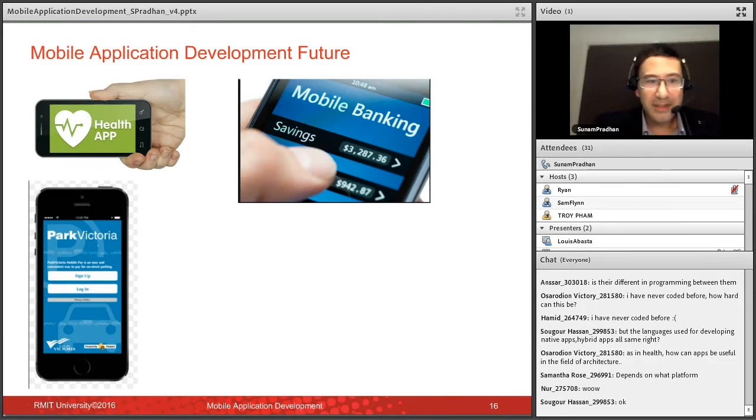Transportation. I use this timetable app to see when my train is coming and what the connecting services are. So a lot of things there can be used in transportation.